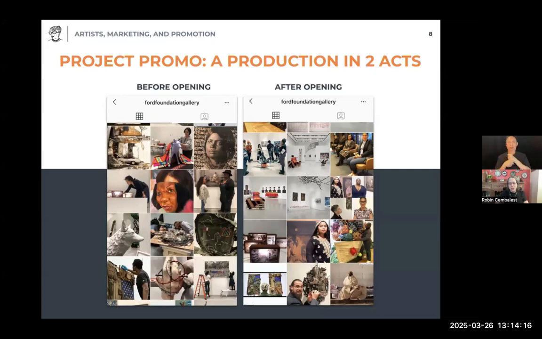So these are ones that I did for the Ford Foundation Gallery a long time ago, and I know they're visual art, so it's more obvious, but the point is before and after. Before, we have the installation happening. We have the art handling team, the gallery team. We have the artists, Nona Faustine actually here, and Wendy Red Star, featured installing the show, and details from the work.